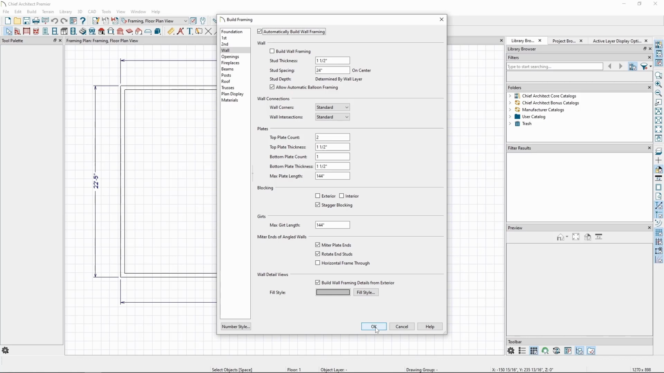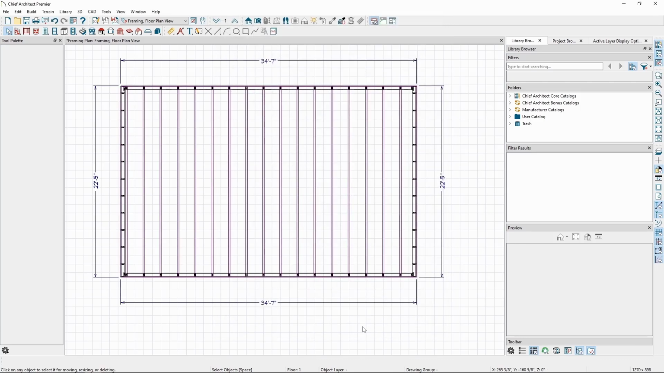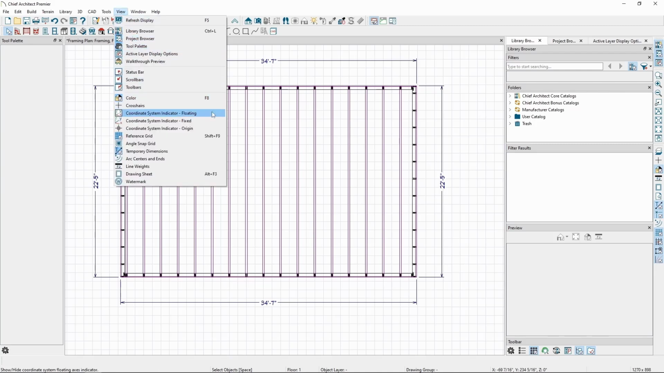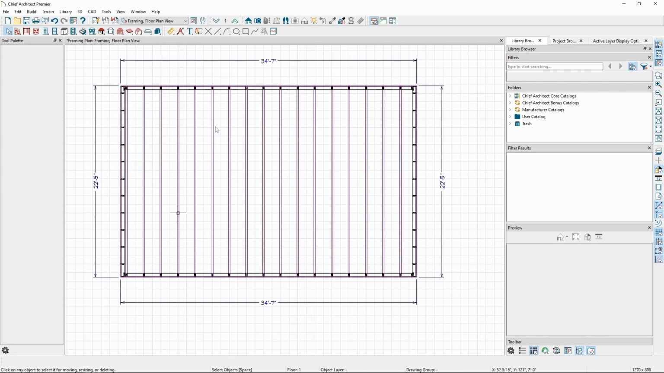In either case, when no framing marker has been placed in your plan, the floor and wall framing start generating from the origin of the plan. We can see this by toggling on the coordinate system indicator for the origin. Go to the View menu and click to turn it on.